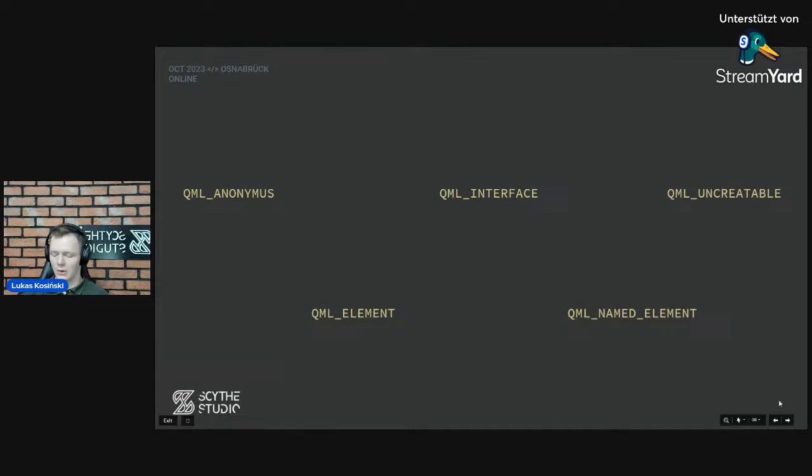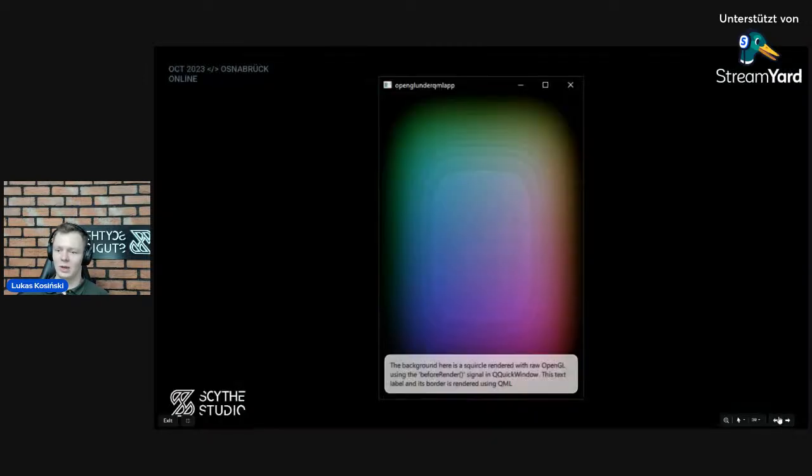I think I lost track. I'm not sure how long I'm talking now. Oh, there's a counter in the left top corner. So we are almost done.